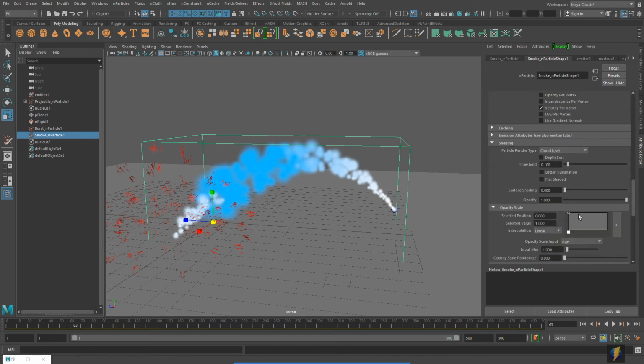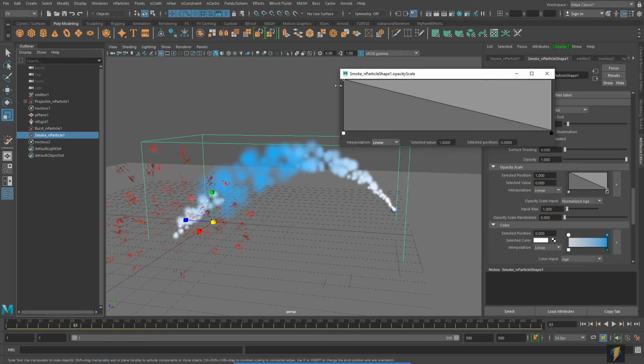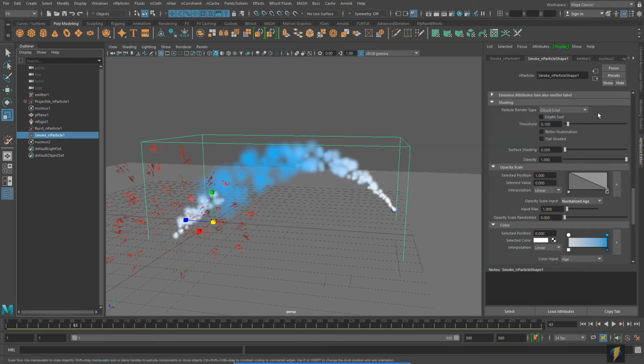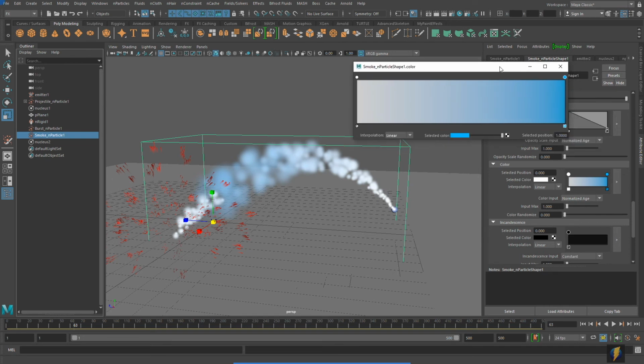And we can go to the shading to change the look of our smoke. So perhaps I will have it become transparent over time. So I'll go to the opacity scale, map that to normalized age, and we'll simply bring down the opacity towards the end of this scale here. We can change the color, perhaps mapping that also to the normalized age and give it more of a smoky color rather than this blue here.